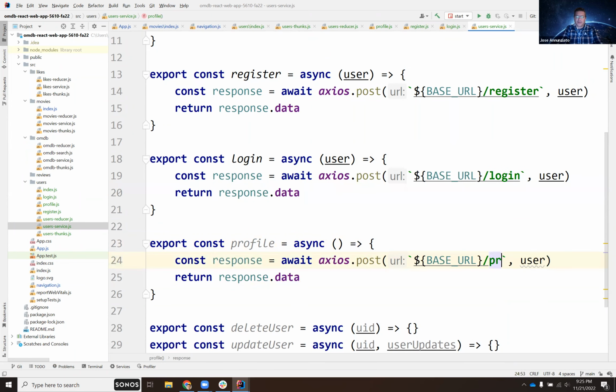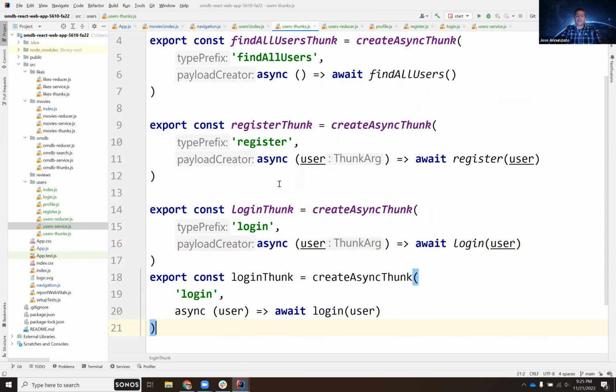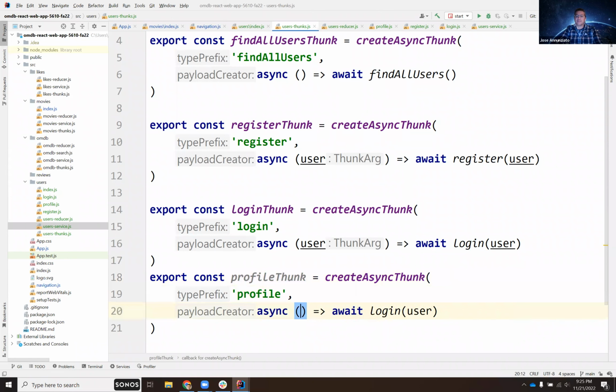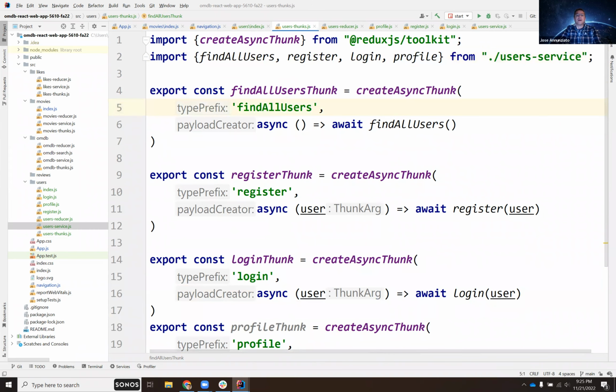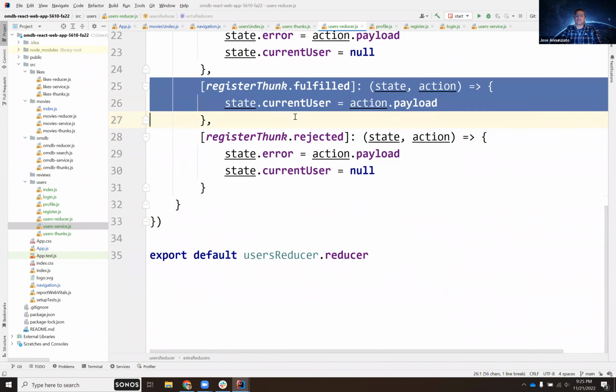But I'm going to hit profile. And profile is going to come back with either an error or a user, an actual user, right? So let's create a thunk for this. It's going to be a profile thunk. We're not passing any data. This is profile from here. And then in the reducer, we're going to handle that, either success or fail.